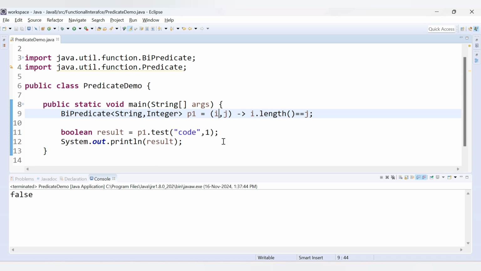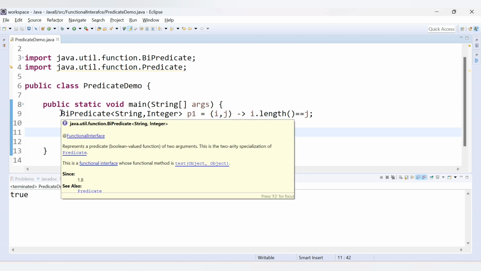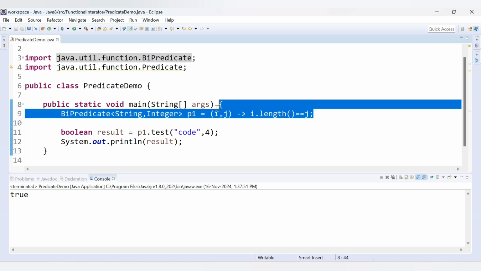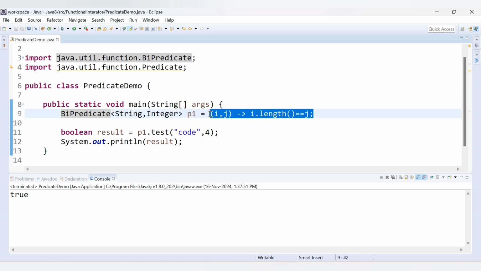If I run it, it's returning me false, but when I say 4 here, then in that case it will return me true. You see, we are getting true. So the main thing here is how to make use of BiPredicate and what is the syntax of BiPredicate, because when we are passing two arguments, you need to provide the data type for both, and then according to the condition it will return you true or false. So that is the theory and practical demo about the BiPredicate functional interface.